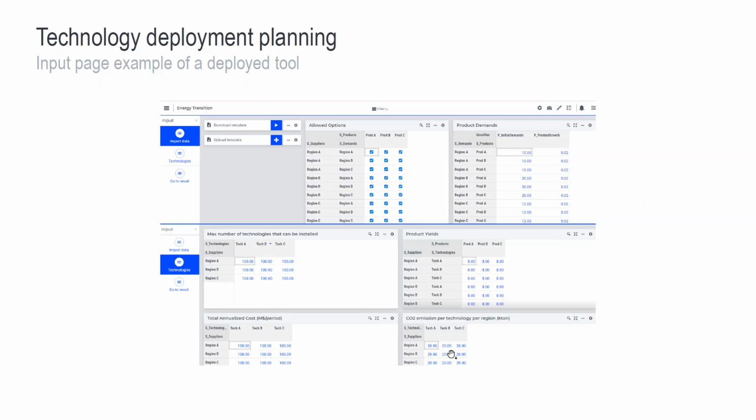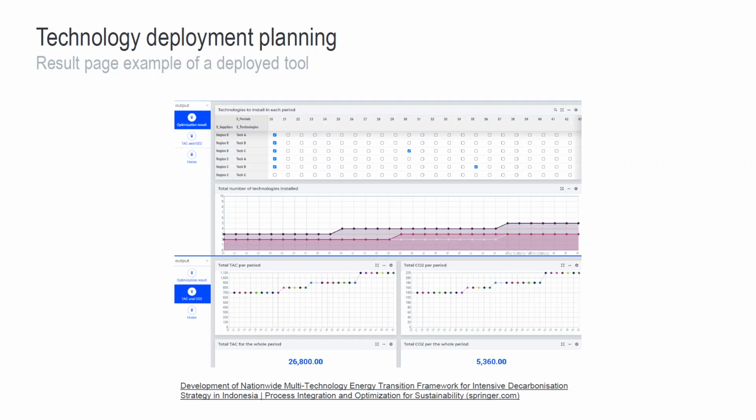These are all dummy numbers, but I think you get the point. Now, when we run it and let the solver do the work and the thinking for us, we can see, for example, that in regions B and C, we will need to have technologies A, B, and C in this 2020 starting point to fulfill that demand.